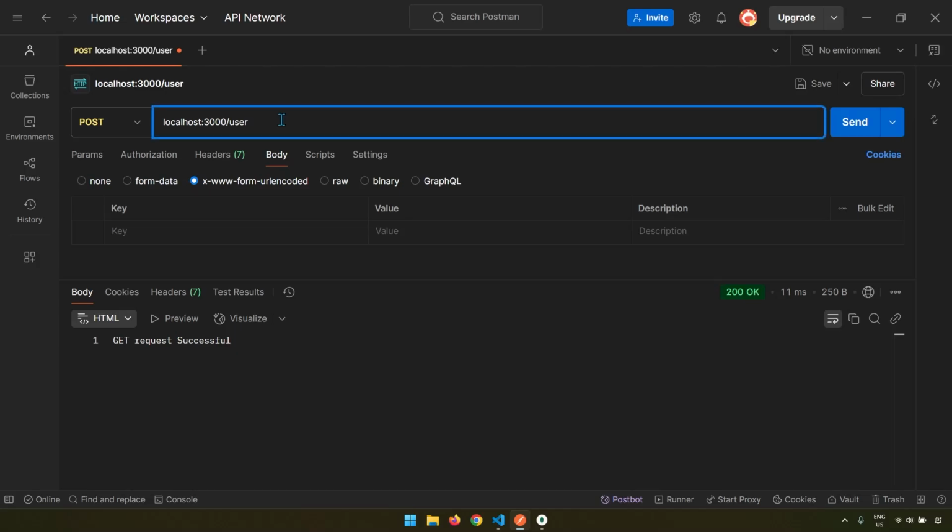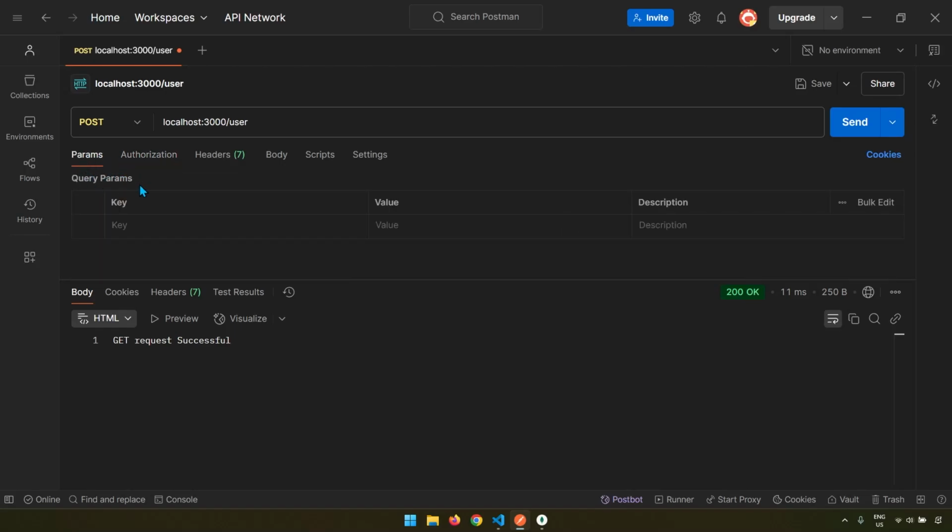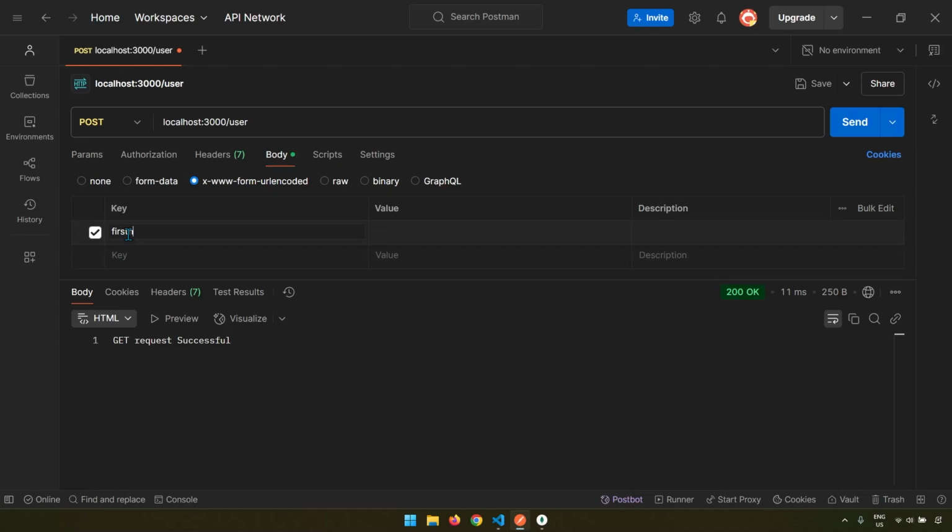The endpoint could be user. Yes, it could be user. But then if you're here in the params, you need to go to the body and you need to click on this form encoded, URL encoded. And in here, I'm going to add first name. Make sure it's the same thing as you added there. It's going to be Jane.